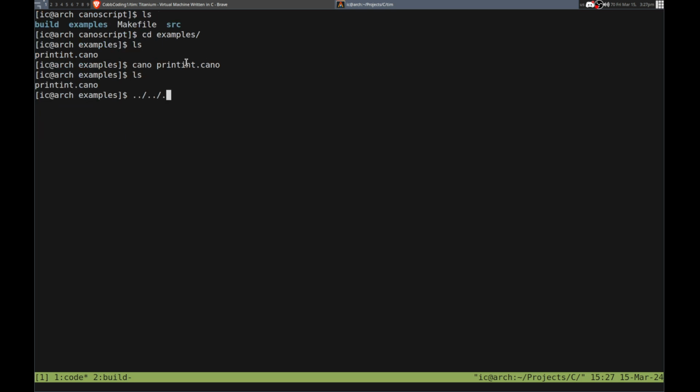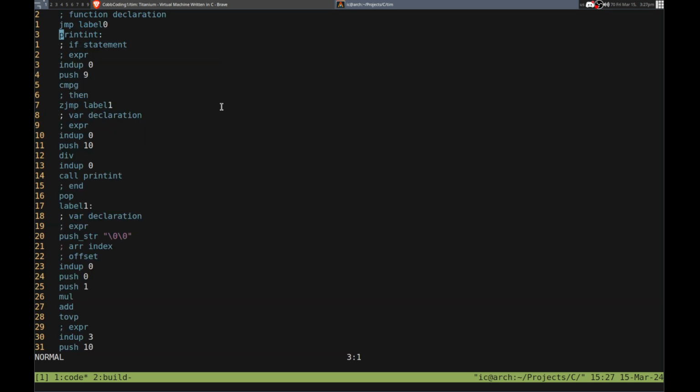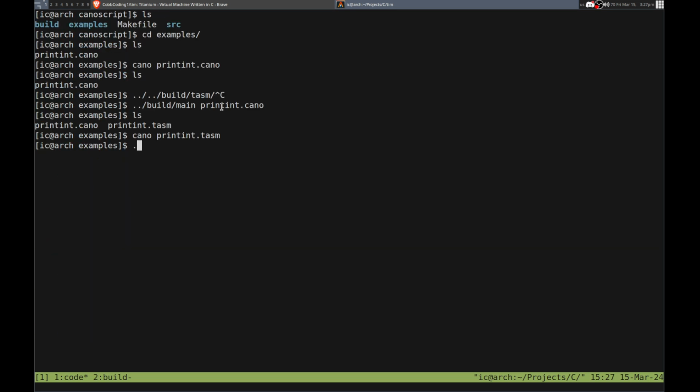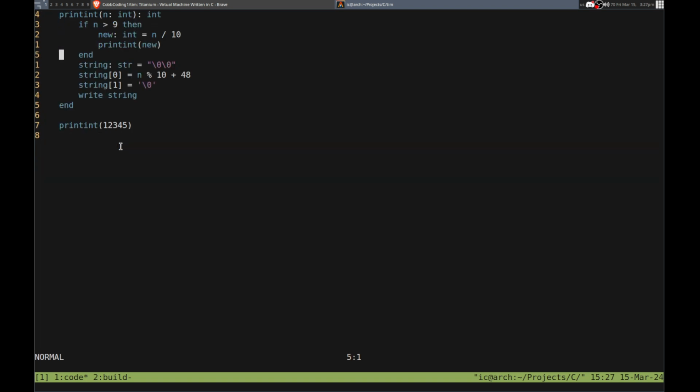I don't really have a good way to run it right now, so I kinda have to do this, right? But we can assemble it. Well actually I have to go to here and compile it first, print int.kano, and that's gonna create the TASM file, right? And this is what it looks like, and then we can assemble it, right? Same thing with this, and there we go. It prints out 1, 2, 3, 4, 5. Yeah. So that's basically how it works.